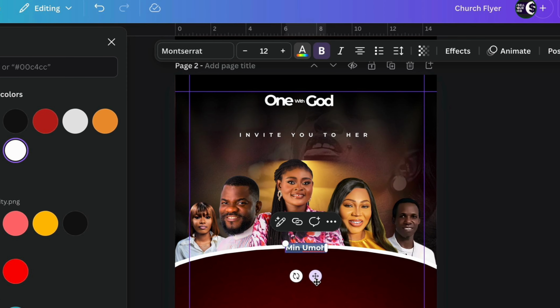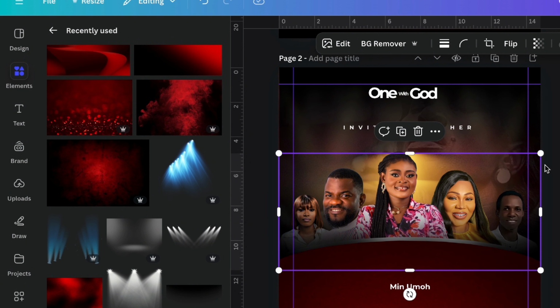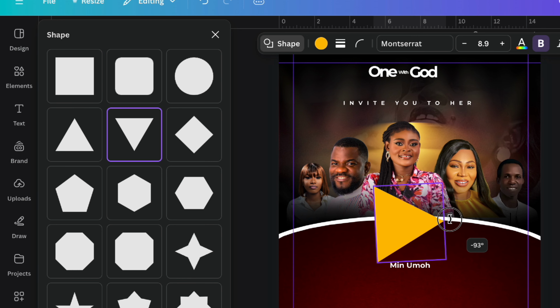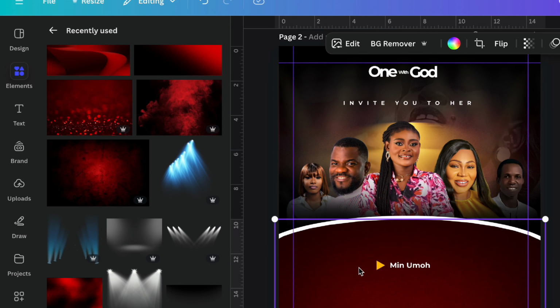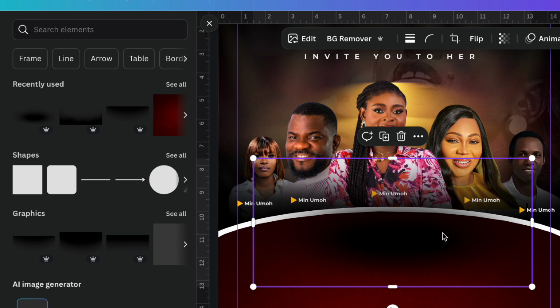So it's time to add the minister's name, but you might notice it's not visible enough. To fix this, add a black transparent shadow, flip it upside down and place it underneath the frame to hide the excesses. I'll speed up this naming to save your precious time. We also add an extra shadow layer to make sure the host name stands out.